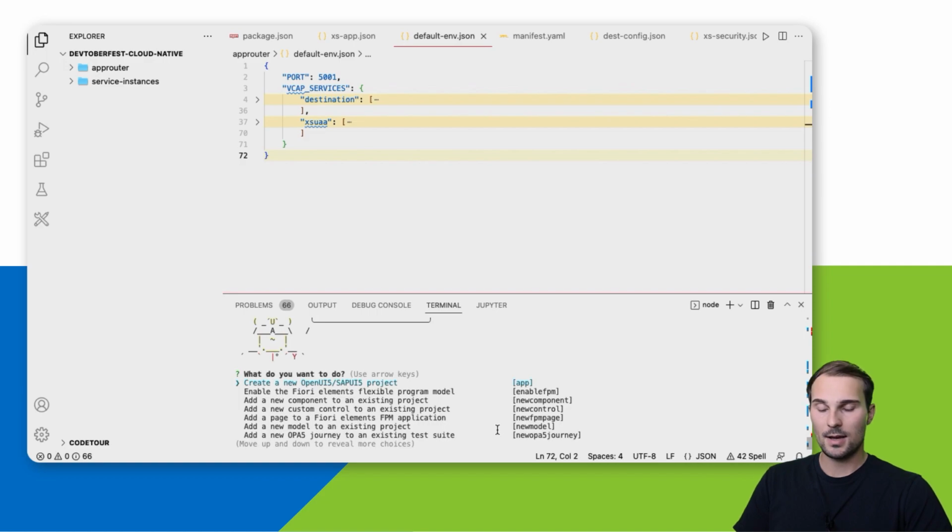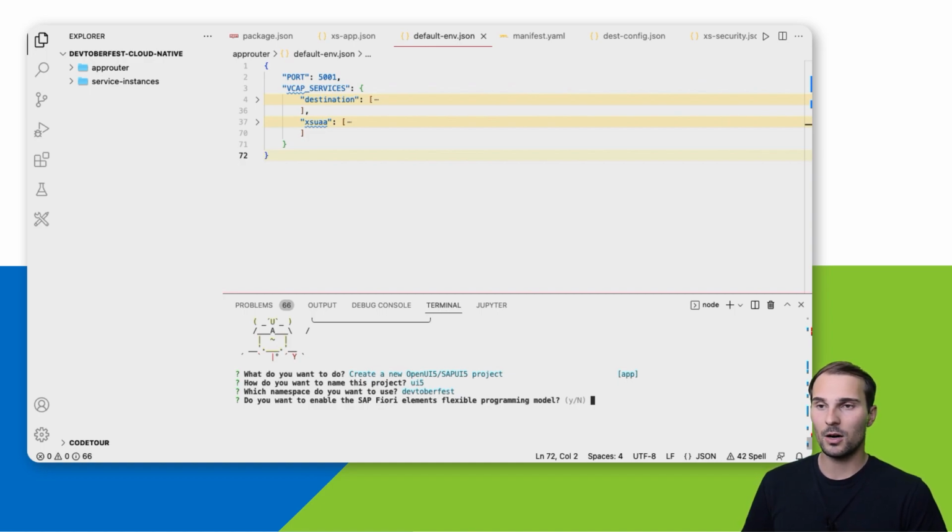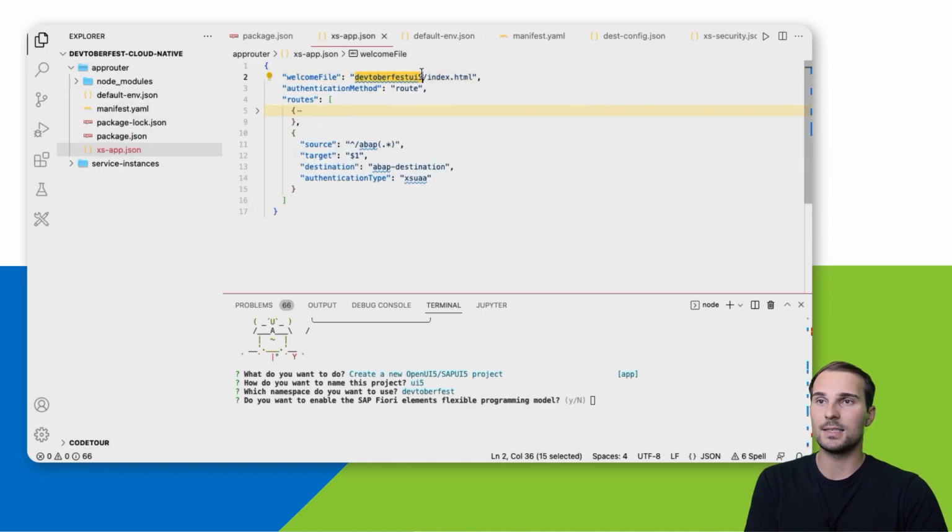Okay, so it's asking me what I want to do. I want to create a new app. I want to name it UI5. And the next question is the namespace. Yep. The namespace is Devtoberfest, and I know that those two in combination will become Devtoberfest.ui5 as the ID, and that's what's going to be used later on when we deploy to the HTML5 apps repo. That's going to result in this as the identifier of that application. That's why I picked this namespace and name. Okay.